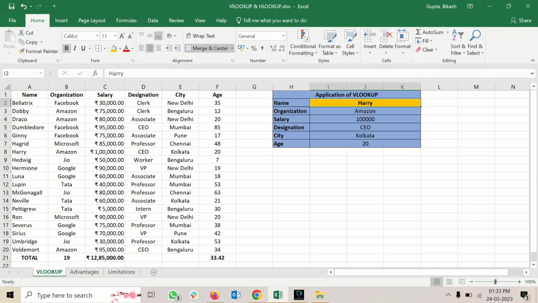Okay, so now let's change the input to some other, for example, let's change it to Ron. Okay, so instead of Harry we are writing Ron, and see every other data is changing according to that. So Ron's company is Microsoft, salary is 90,000, designation is vice president, and everything. Okay, that's how we work with the VLOOKUP formula.